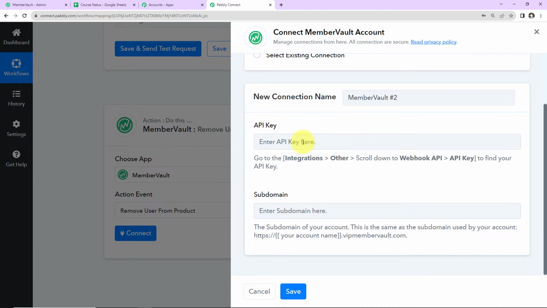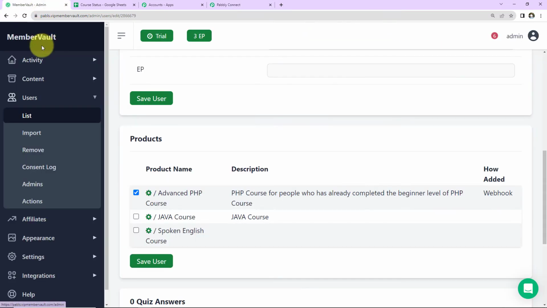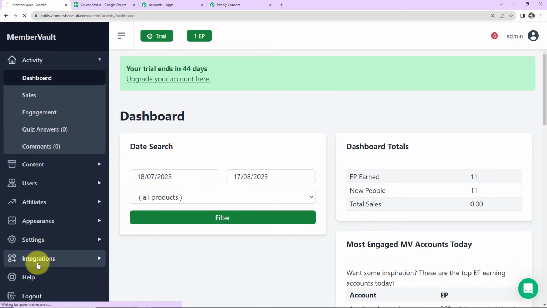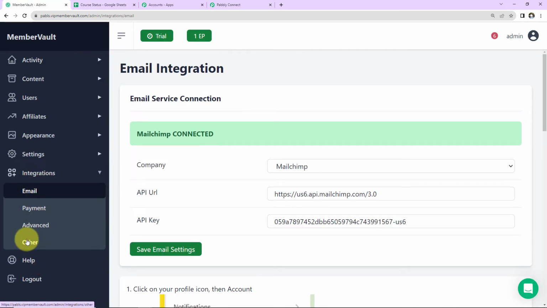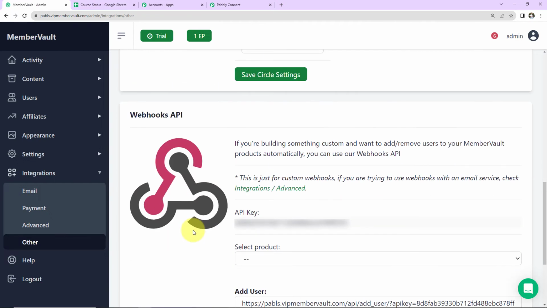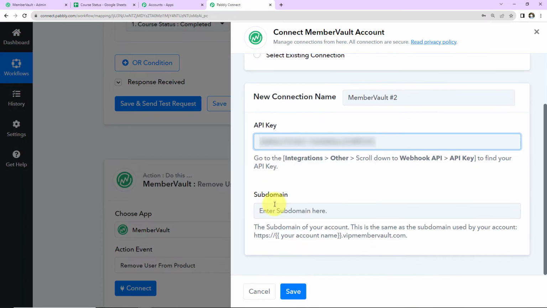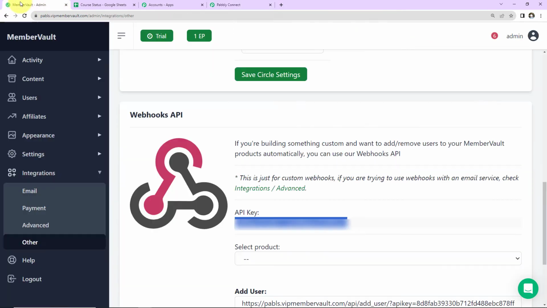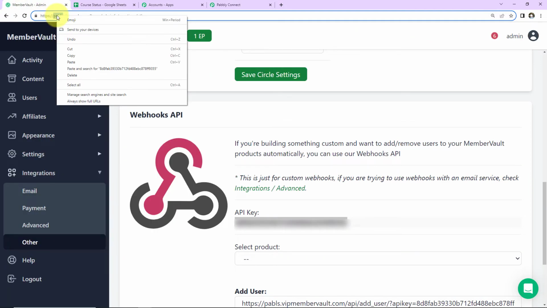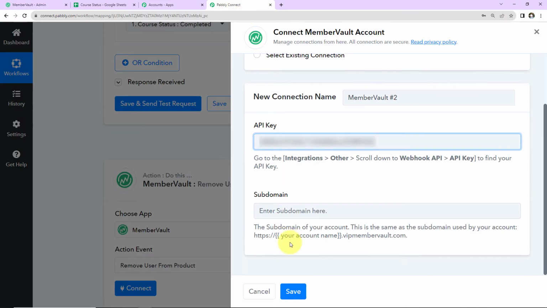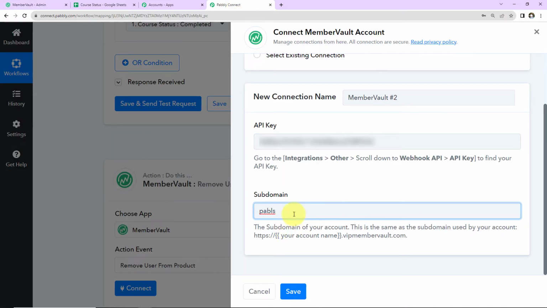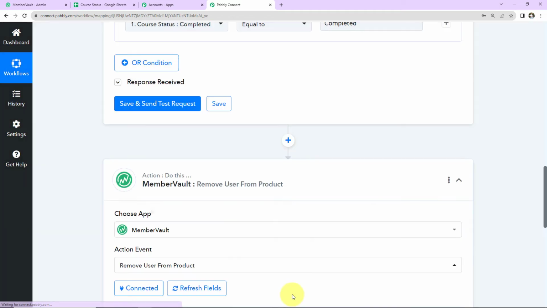And now to set up this connection, we need the API key and subdomain. So let me take you to my MemberVault account, and here we have to go to integrations. Now within integrations we have other, and as I scroll down we have webhooks API, and this here is the API key. So I'm going to quickly copy this, go back to Pabbly Connect, paste the same here. Then we have to enter the subdomain. So the subdomain is this part. So I'm going to copy this, go back to Pabbly Connect and paste the same here. Then we are going to click on save to set up this connection.